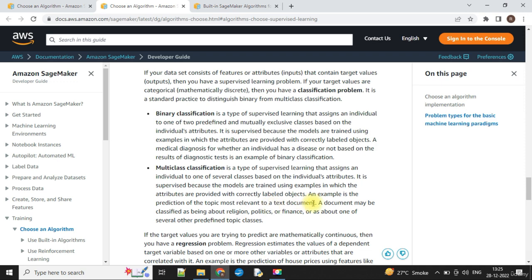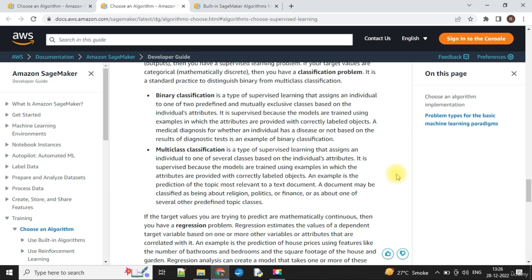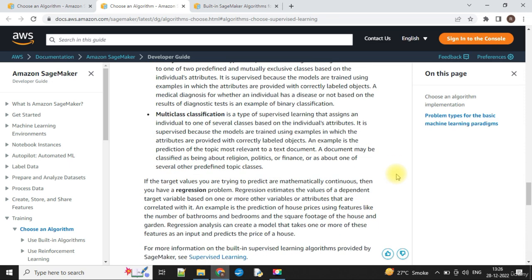A document may be classified as being about religion, politics, finance, or one of the predefined classes. So let's say you have a text document and there are several classes that you can categorize it into. Either the document can belong to the finance section, the technology section, the politics section, or something else. This is a very good example of a multi-class classification problem. AWS SageMaker already has some pre-trained built-in models that we can use to solve these different types of machine learning problems. I'll show how we can do that in the next few videos.